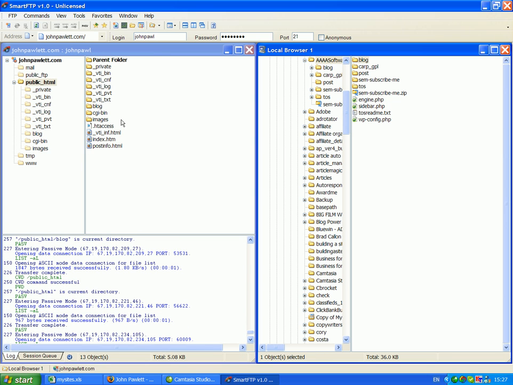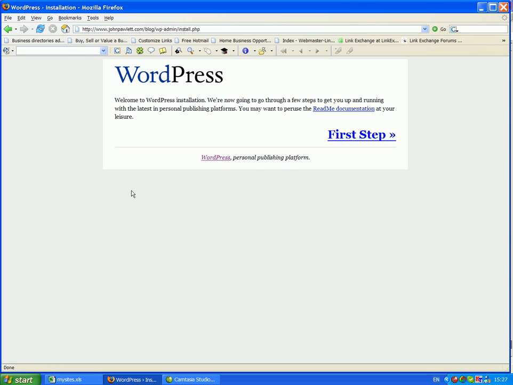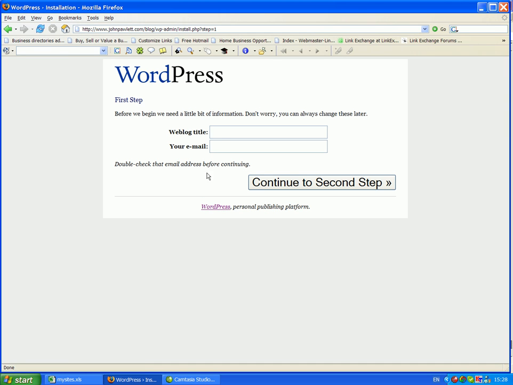Okay, the next thing we've got to do, now we've completely uploaded it, is close that program, go to the website where we're going to put the blog on. So the URL would be blog, which is the folder I've put it in, wp-admin/install.php. Hit enter, and everything's worked out alright. This is what you get, and then we go to the first step.